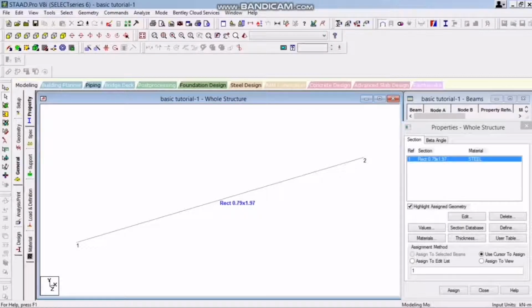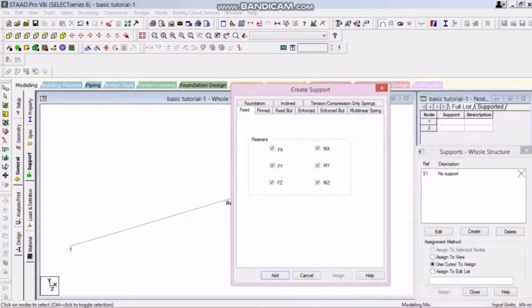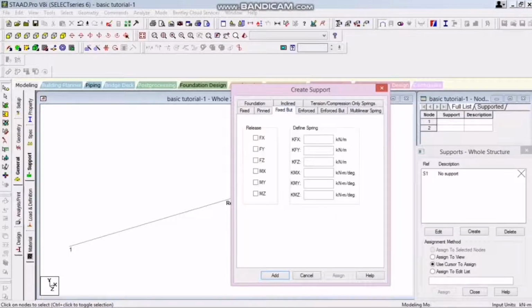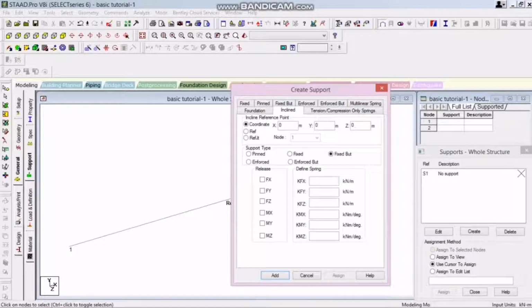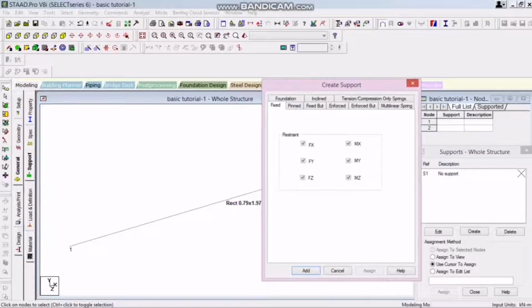Now that part is finished, the defining part. Now we have to go for supporting. Support option, there is no support currently. You can create a support by clicking this create option. You can see different supporting options here: fixed support, pinned support, and so many options for support. Now we will go with this fixed support. Fixed support, in all directions this is fixed, and it will not allow any rotation.